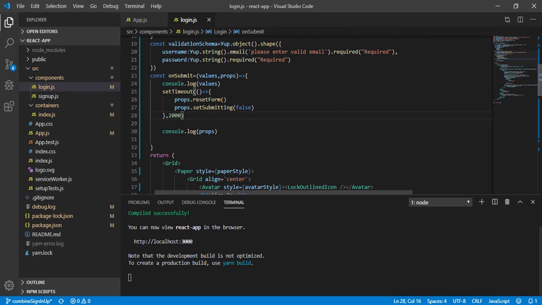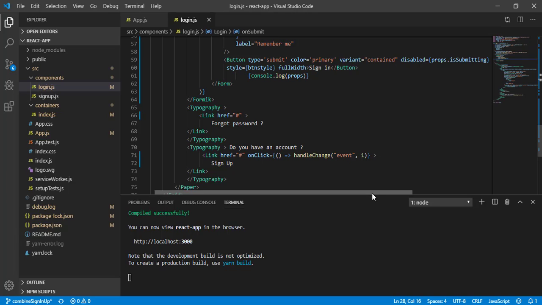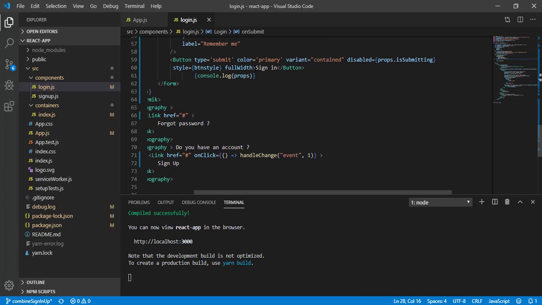If you want to change the text here based on this, you can do this. Instead of this sign in, you want to show something else, so here I will write props.isSubmitting. If the form is not getting submitted, show the text sign in. Otherwise, show the text loading.